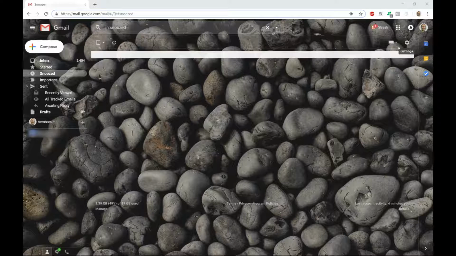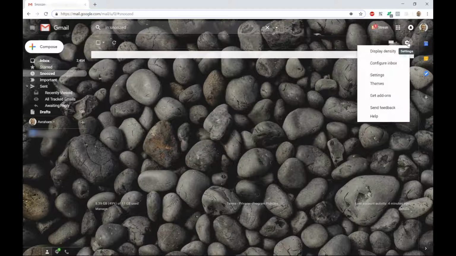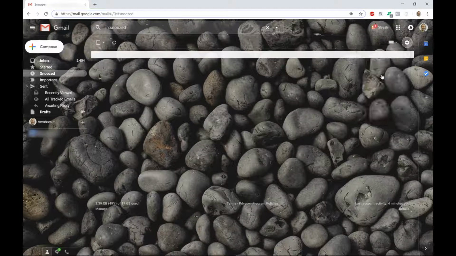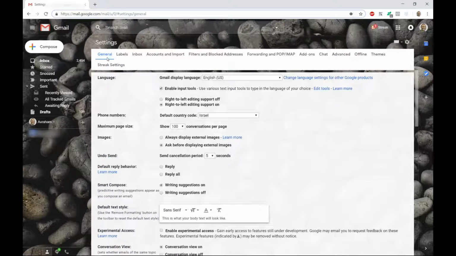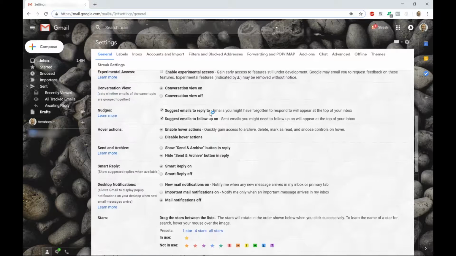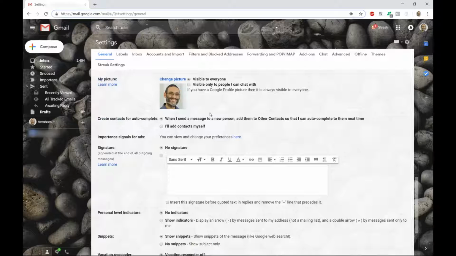So the first thing you need to do to create a signature is go to your settings gear symbol, click on that, and then the settings menu option shows up. Click on that, and it'll take you to a page where you have lots of options. The first tab, the general tab, is what we need. So we'll just scroll down here until you get to your signature section.